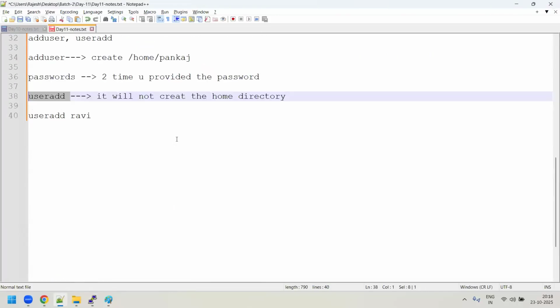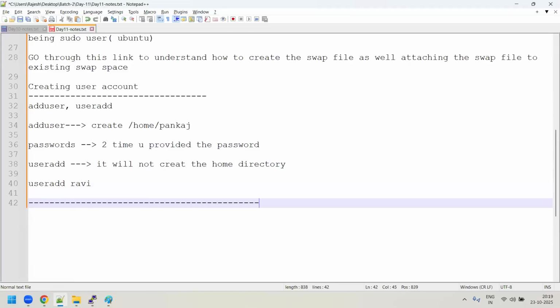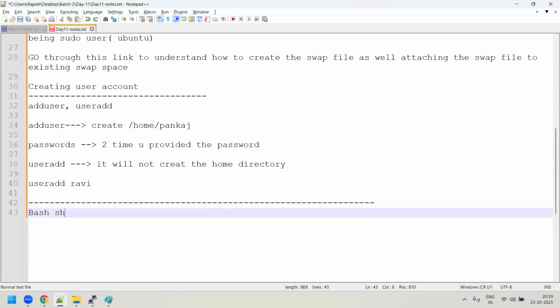Bash shell. So guys, we are discussing the bash shell now, because let us try to understand the bash shell in some detail. I'll come back to the commands because commands are also very important, and parallelly we need to learn the concept of bash also. So both go hand in hand.